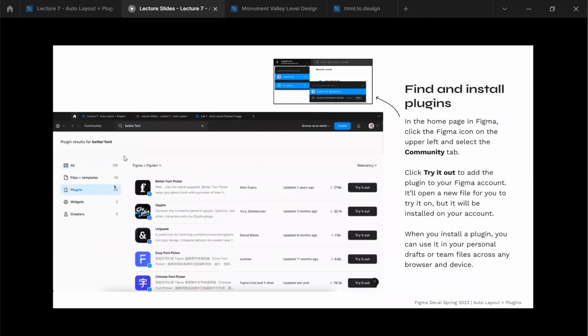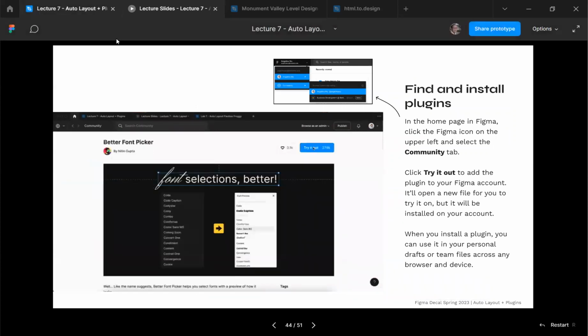So last thing is just, again, how to find and install plugins. This is Angelina looking up Better Font Picker. You can go to this plugins tab on the side when you search something up.